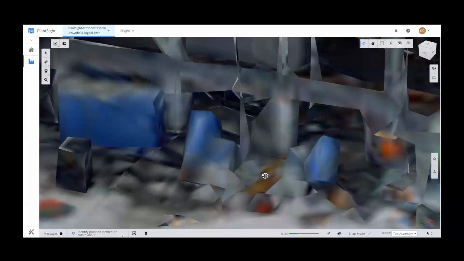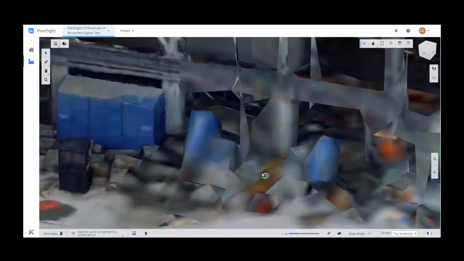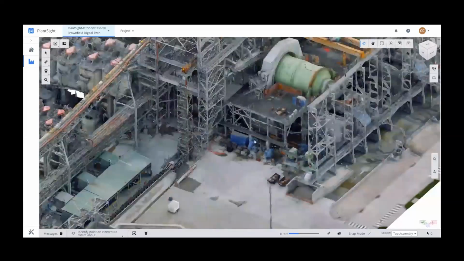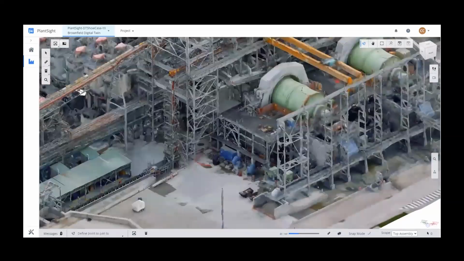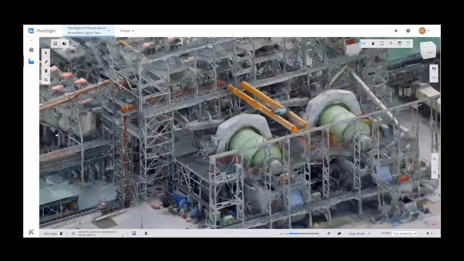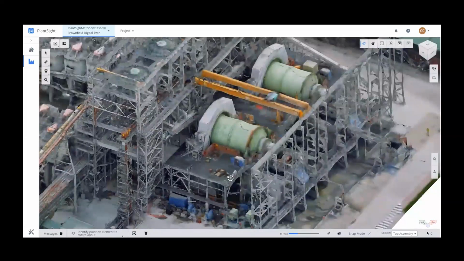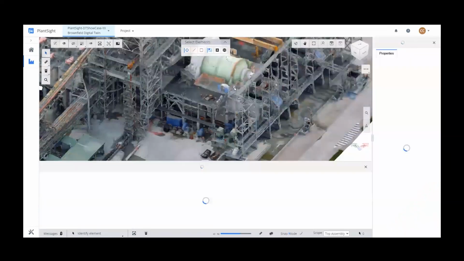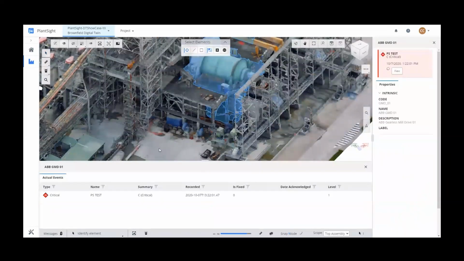What will happen is that we would go out, use a drone, do some photogrammetry modeling, build these 3D models, and then upload this into the PlantSight system as well. Then once you've created the actual model itself, you could start doing all the asset tagging. You can take your assets, start pulling through the information in each of them, and link the critical information.